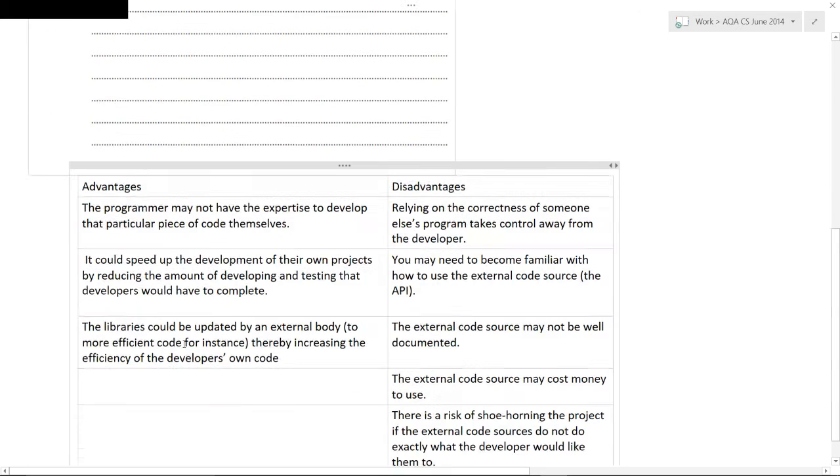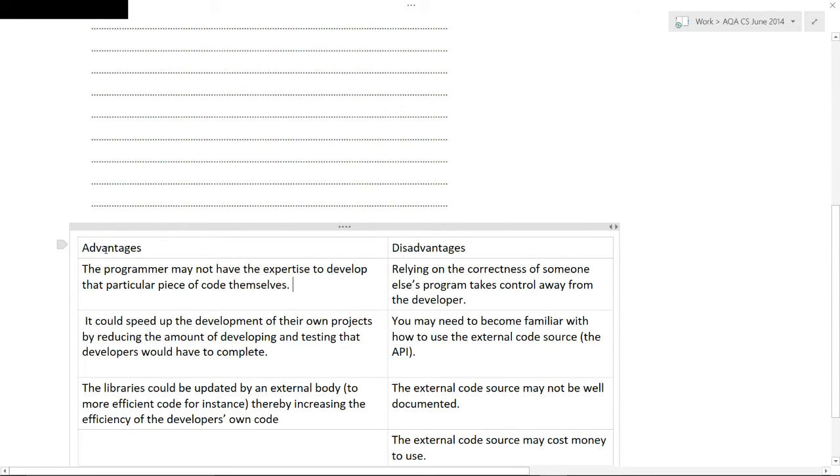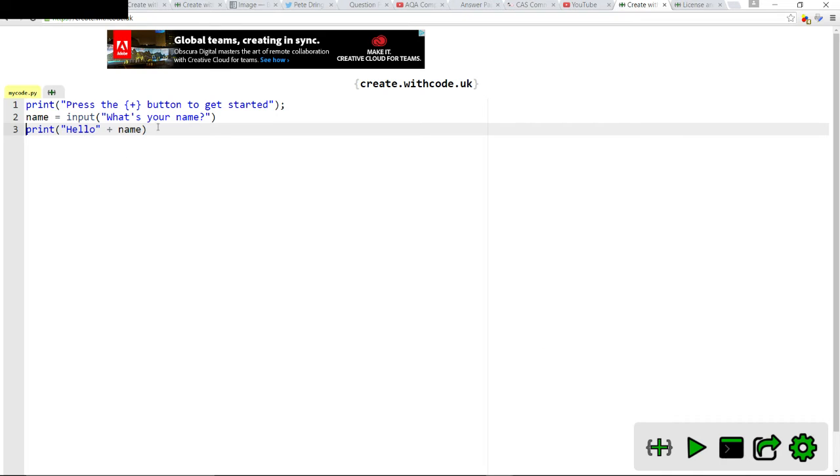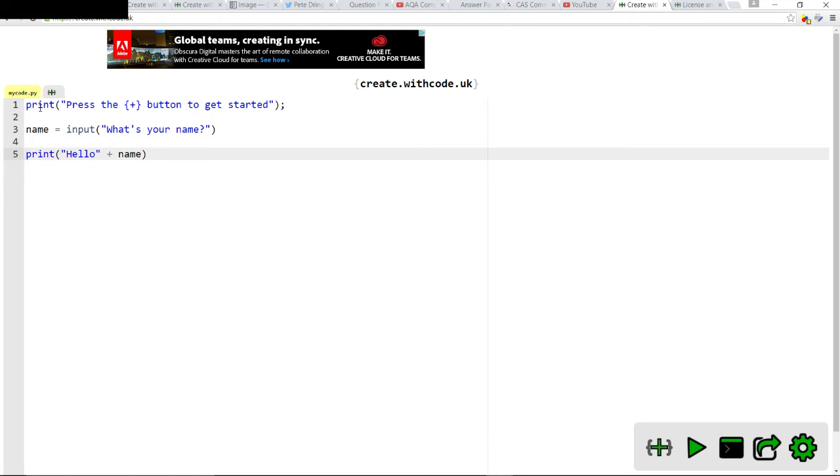So if we go back to the mark scheme for this question, these are the advantages of using an external code source. So the AQA have said the programmer may not have the expertise to develop the particular piece of code themselves. That's certainly true. Here we have to be able to type some code in just in text. So you write some Python code, and we have to be able to convert that so that it'll run inside a browser. So it's kind of converting Python into JavaScript, which is beyond my skills level.